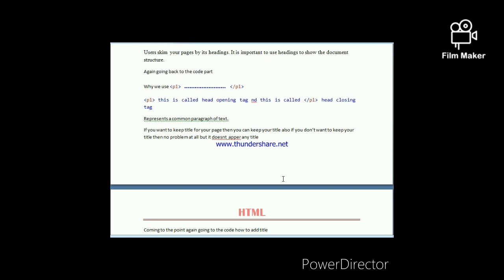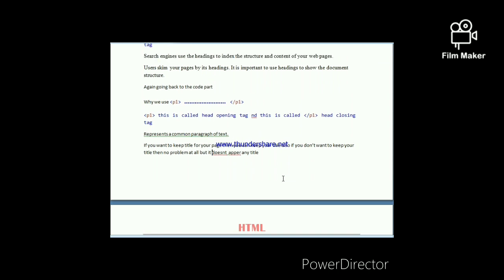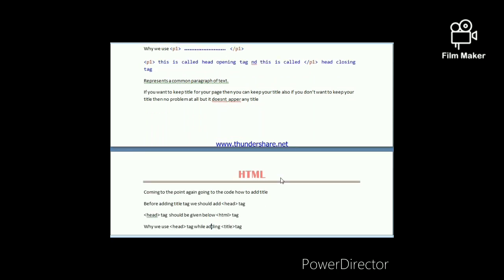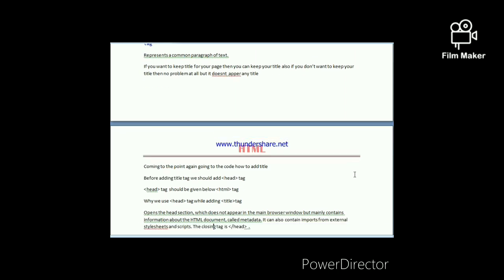Again going back to the explanation of why we use the head tag below the HTML tag. Because it opens the head section, which does not appear in the main browser window but mainly contains information about the HTML document, called metadata. It can also contain imports from external style sheets and scripts. Again going to the code.